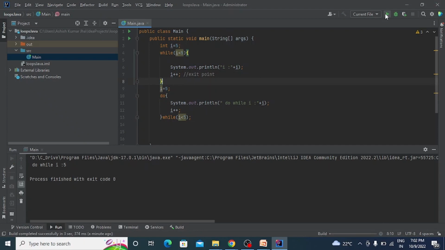So you can see that the below loop is executed now, because a do while loop will execute at least one time even if the condition is false. That's not the same case with the while loop. So that's the difference between while and do while. Do while always runs at least one time, but while can run zero times too, but that's not the case with do while.